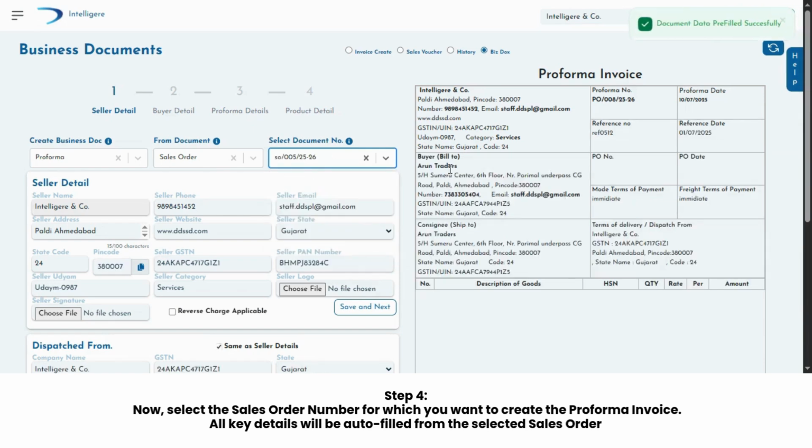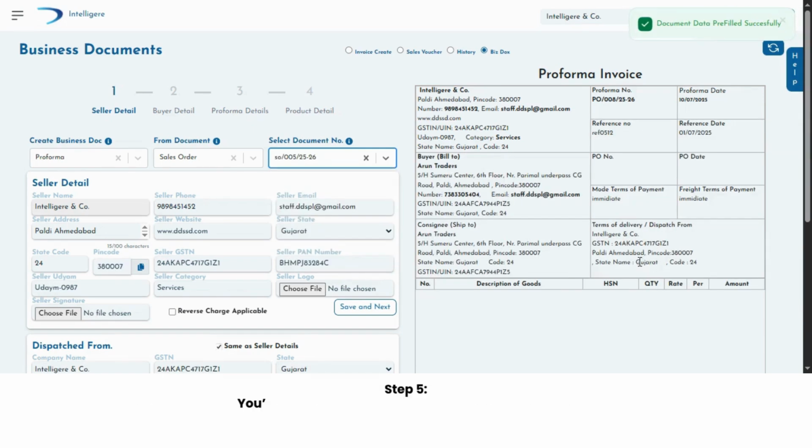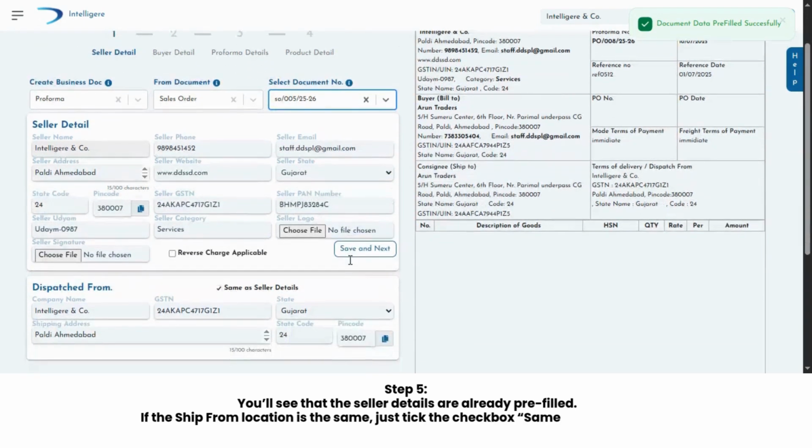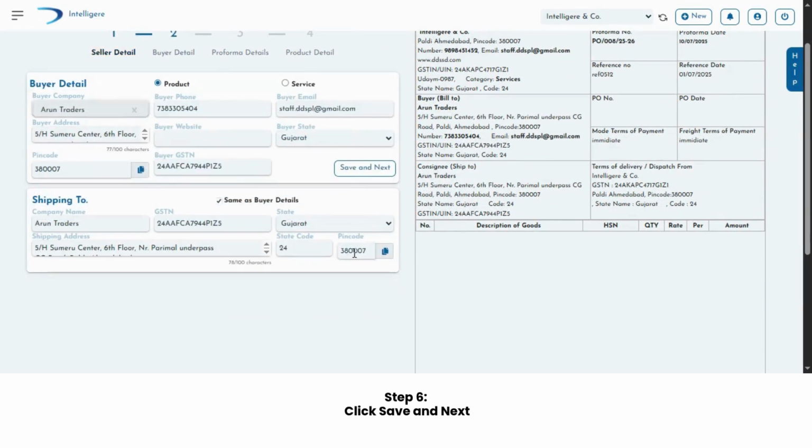All key details will be auto-filled from the selected sales order. Step 5. You'll see that the seller details are already pre-filled. If the ship from location is the same, just tick the checkbox, same as seller details. Step 6. Click Save and Next.